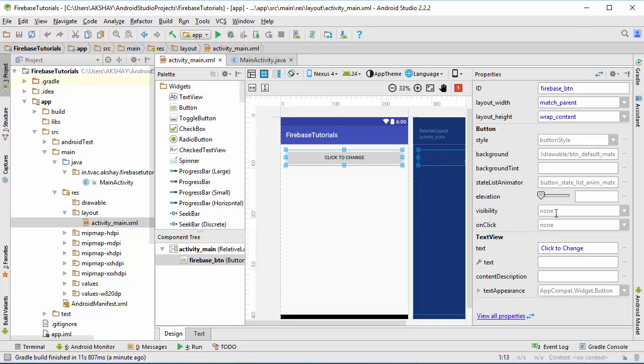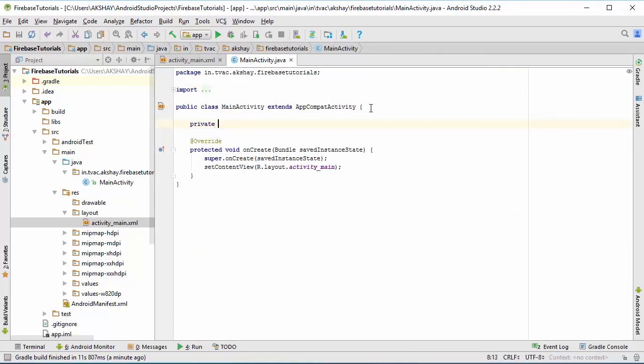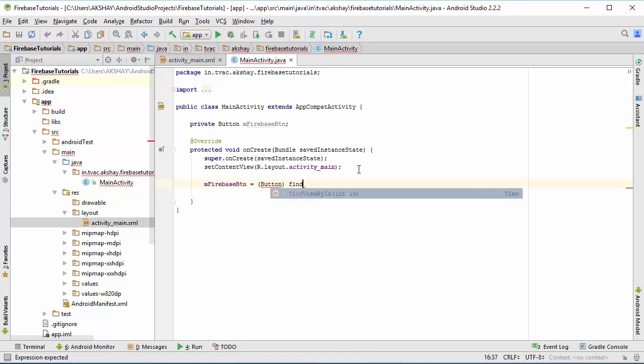Now we want to include this button in our main activity file. We can do that easily. Just simply type in private Button and hit enter, or Alt+Enter to import, and I'm going to call it click Firebase button. All right, then you move down to your onCreate method, as I am assuming that you guys already know the basics, and findViewById Firebase button.